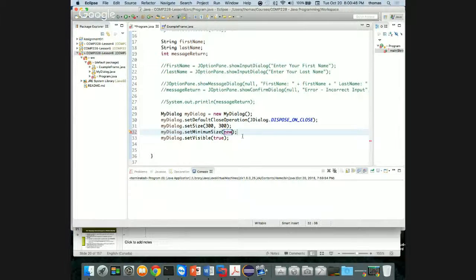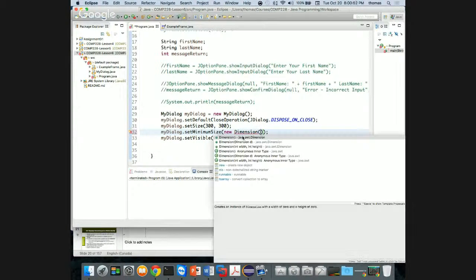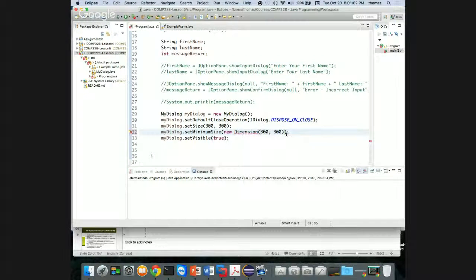So we can do a new Dimension. Let's try this out. What is it expecting? We have to give a width and a height, so we're going to say 300 by 300. That should satisfy the dimension parameter. It says 4 quick fixes are available. I can import the Dimension class from java.awt, which I need to do. That'll fix that problem. Okay, good.